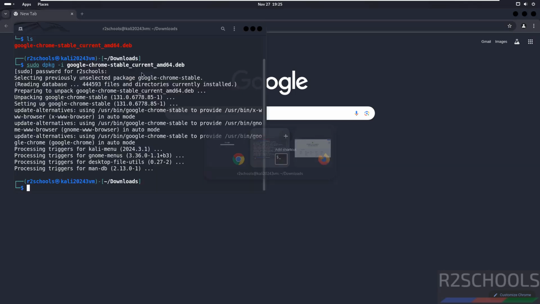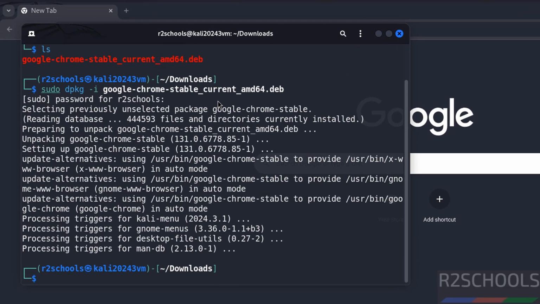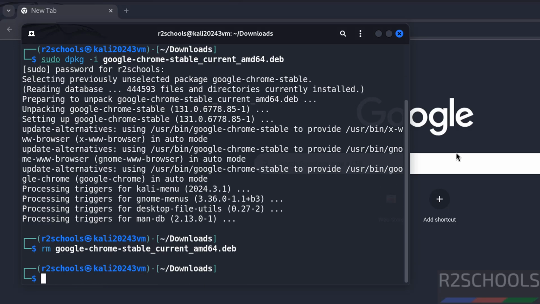The last step is, after installation, we have to remove the downloaded file, that is the Google Chrome .deb package. So, in this video, we have seen how to install Google Chrome on Kali Linux 2024.3.